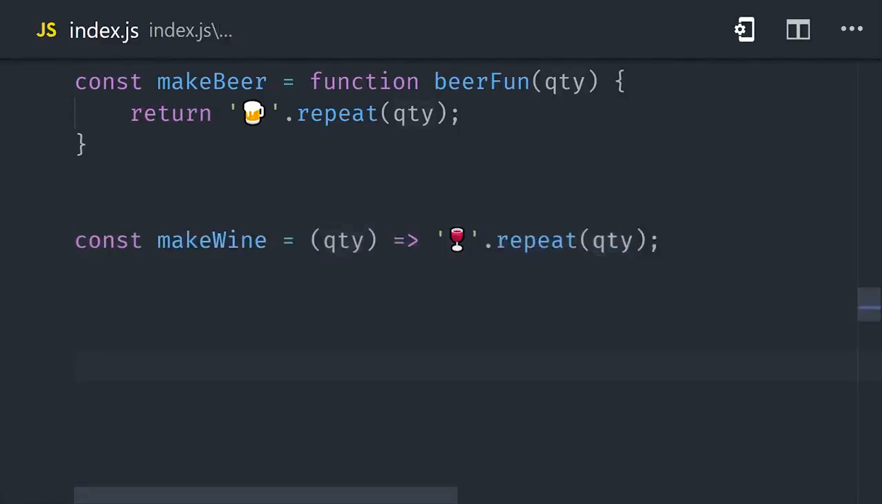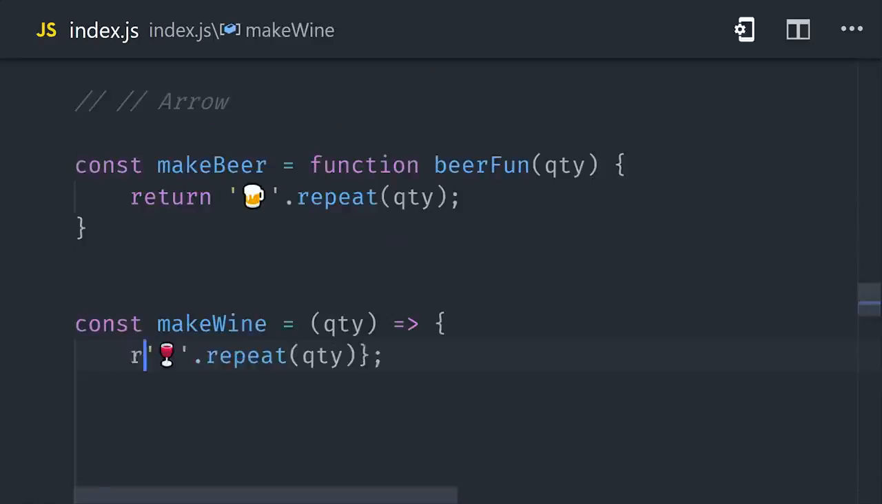A cool thing about this syntax is that if you omit curly braces, then it will implicitly return that value from the function. And that means that 3 lines of code now become 1. Now, if you have additional work to do inside the function, you can still add brackets, in which case you would still need to add a return statement to return a value from it.